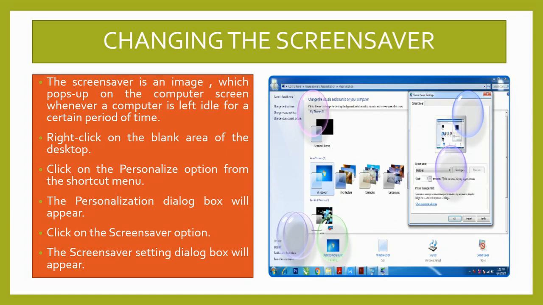Click on the Screensaver option. The Screensaver Settings dialog box will appear. Click on the drop-down in the Screensaver section and select the screensaver of your choice. You can change the screensaver timing as per your need in the Wait option. Click on OK.